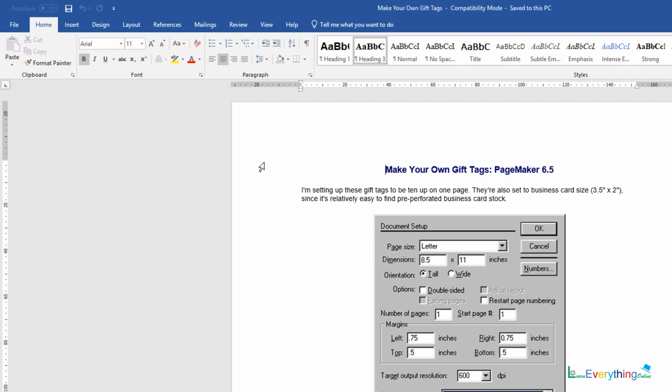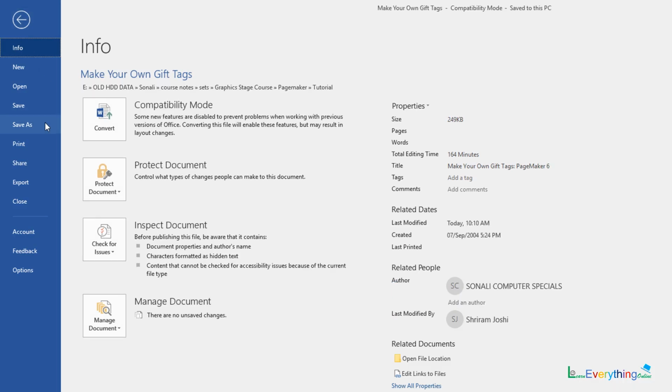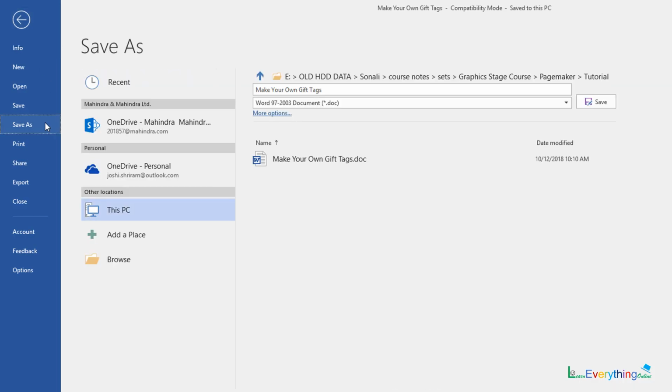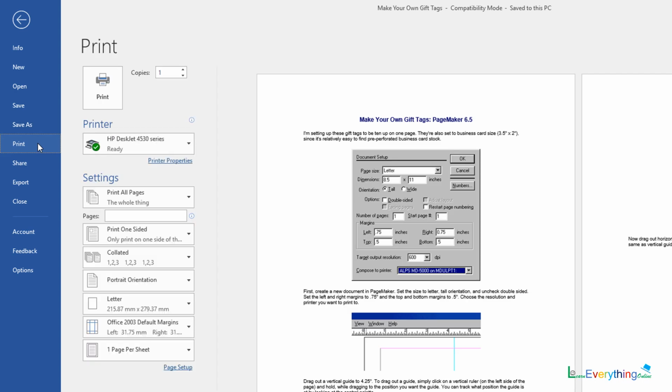Save will update your file work, but Save As will create a duplicate of your file. So if I rename this particular file with another name and click on Save, I will get two files with the same content but different file names. Print is to get a hard copy of your document.